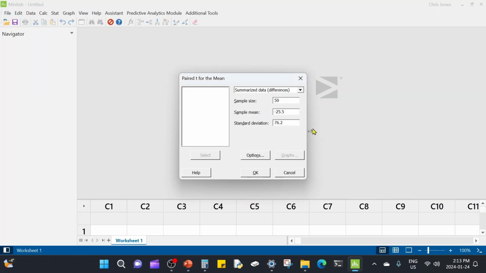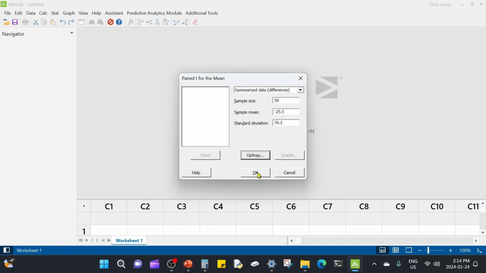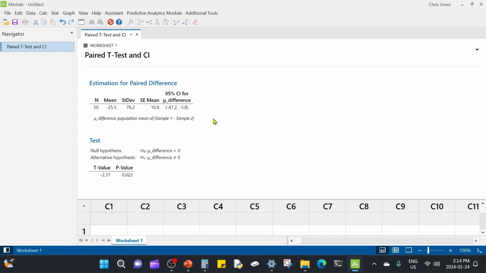This is the summarized data. Let's see the options. We're going to have as an alternative hypothesis that the difference is not equal to what was hypothesized, and the hypothesized difference is 0. The confidence level is 95%, which is the same as specifying a 5% level of significance. So I think this will do it. We just press OK, and here is the output. This is the same output that I have on the slide, which I will show you now.